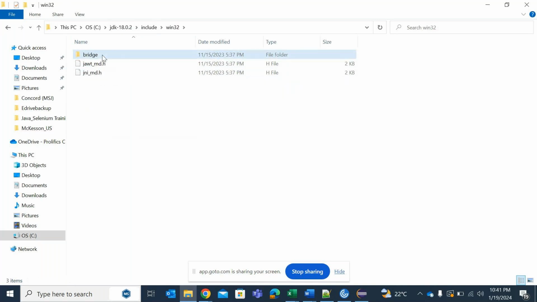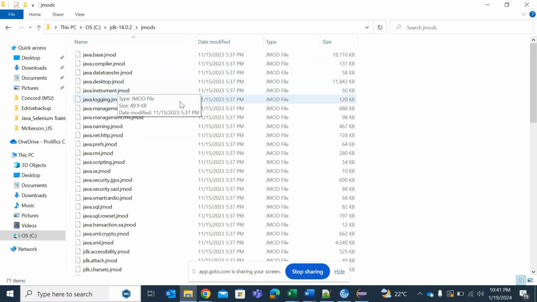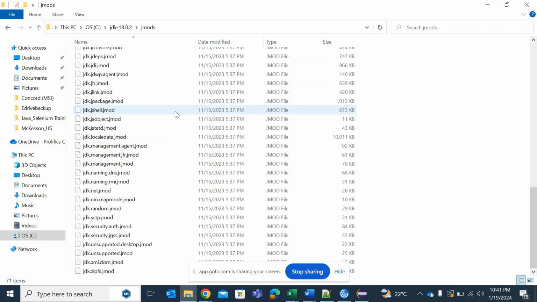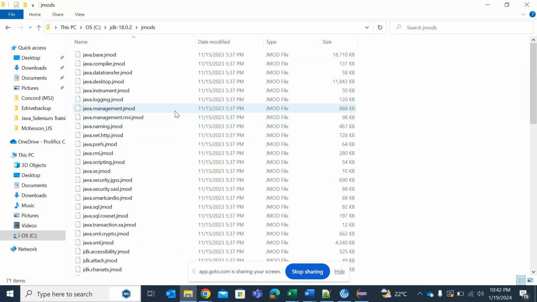So JDK is a kind of Java development kit. See here, Java compiler. So Java will have its own compiler. This is just the download folder, guys. When you download Java in your system, we'll be having all these files. So Java will have its own compiler.